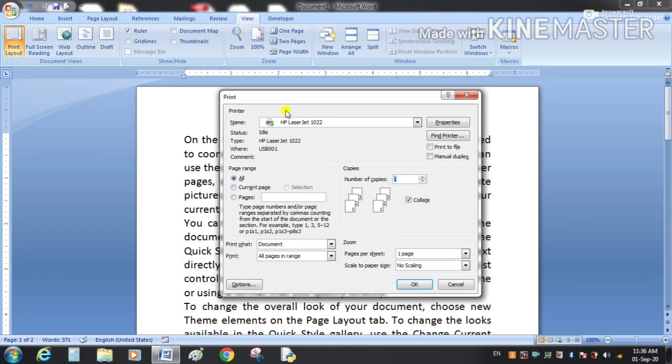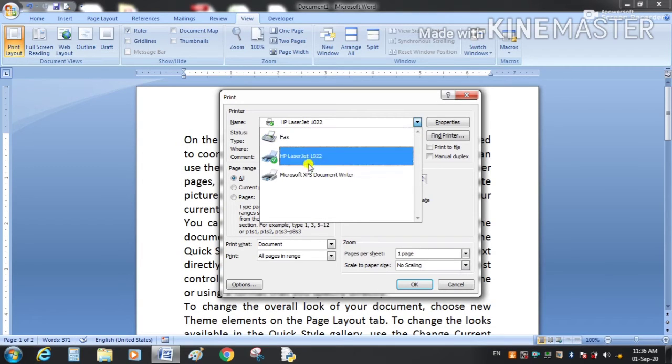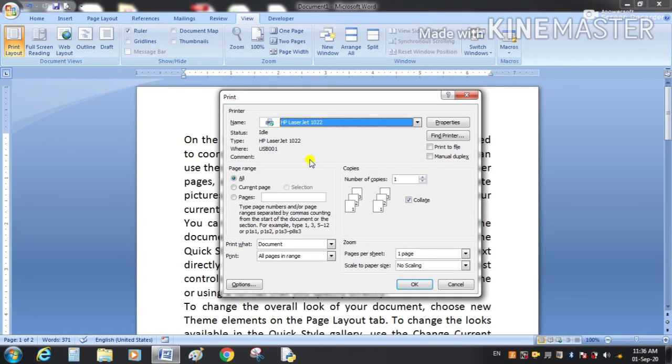So here the first option is the name of the printer. Sometimes there are multiple printers connected to the system, so we can select our required printer from the list. For example, I am selecting this HP LaserJet 1022.